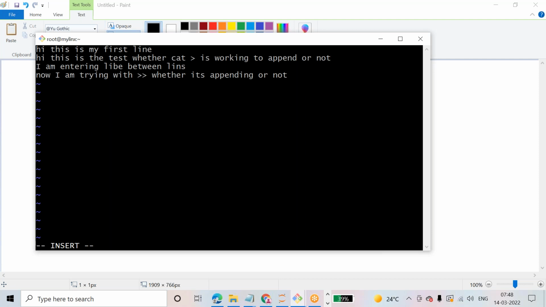So first, to bring it to insert mode, escape I is the insert mode, and then to go to the end of any line, wherever your cursor is, the shortcut key is escape Shift A.